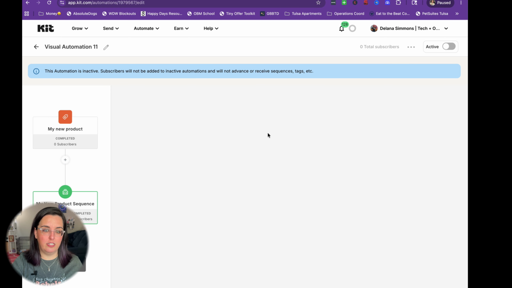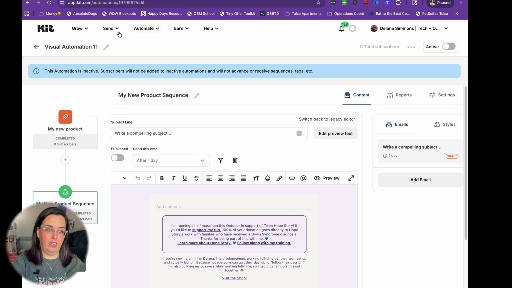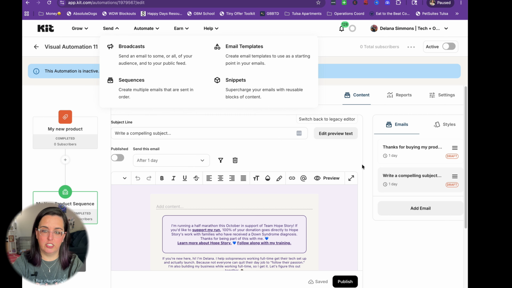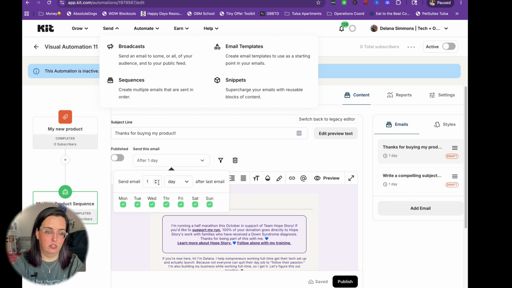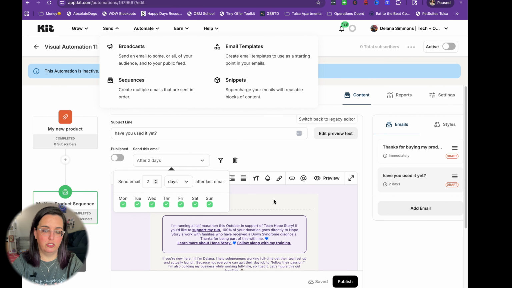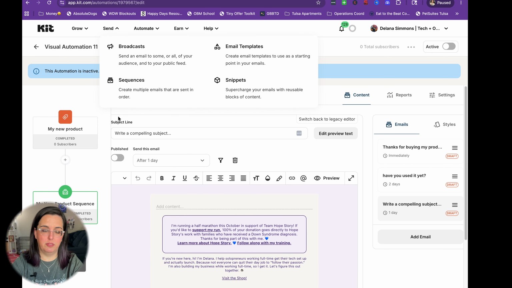And now you can edit the sequence just like we did if we were in the sequences page here. So your first email, you'll want to say something like, thanks for buying, whatever that is. This one should go out immediately, so change that to 0. This one would be a couple days later. Have you used it yet? Something like that. Maybe after 2 or 3 days. And then another one that's something along the lines of, do you have any questions? I don't know.